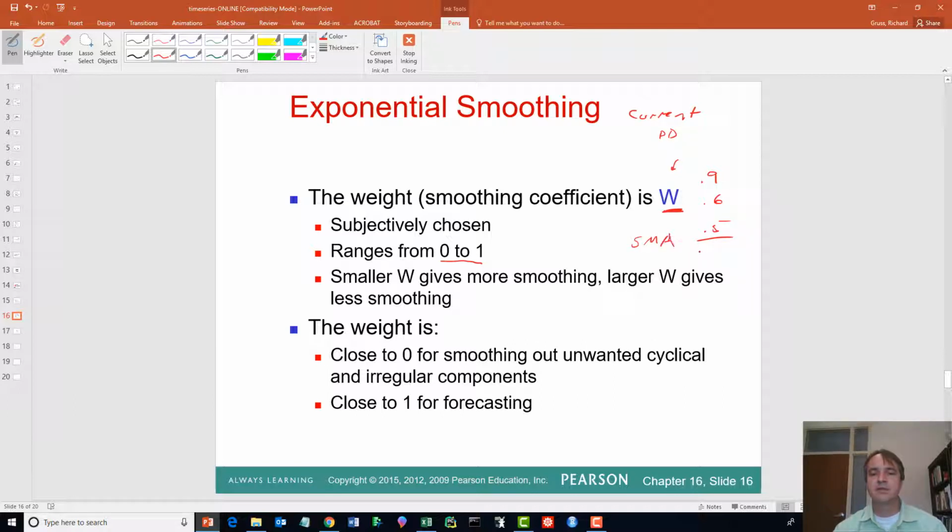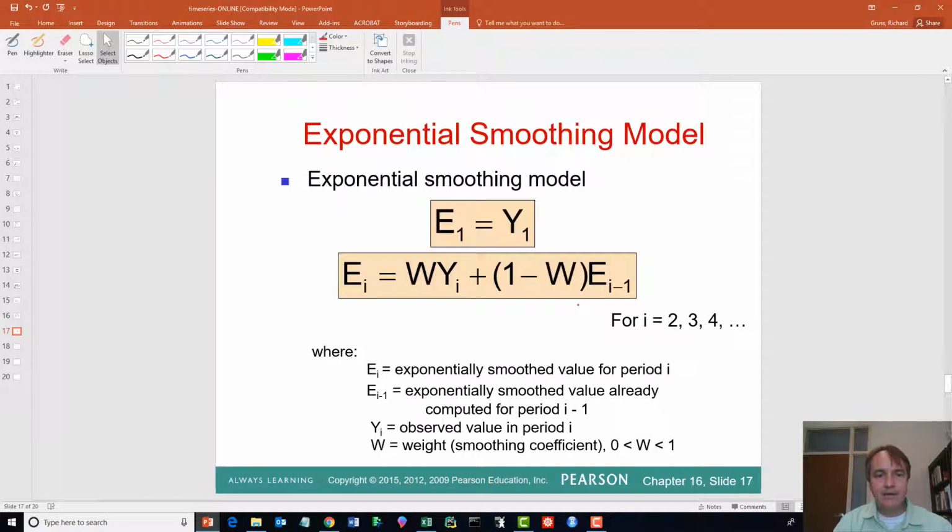Okay, because remember, the simple moving average, if it had 2 periods, then it weighed each one 0.5. Okay, so let's go ahead and take a look at how you calculate it, and then I'll demonstrate in action how you calculate it. Okay, so you have to start with the first.